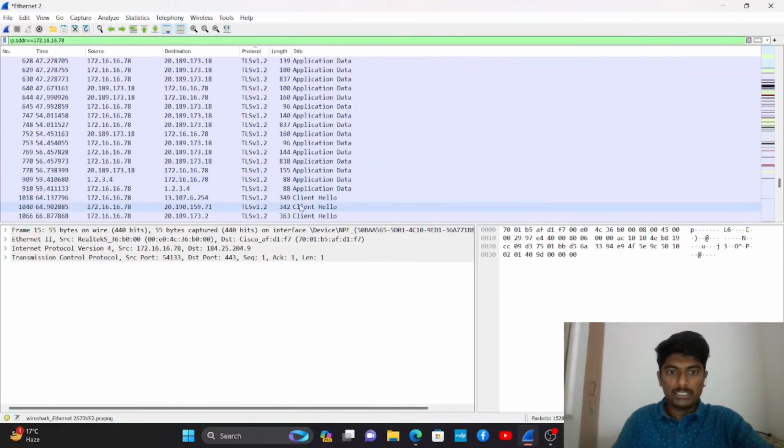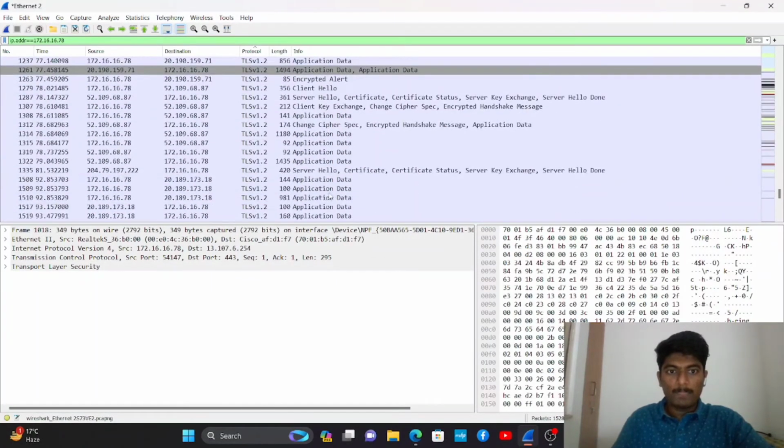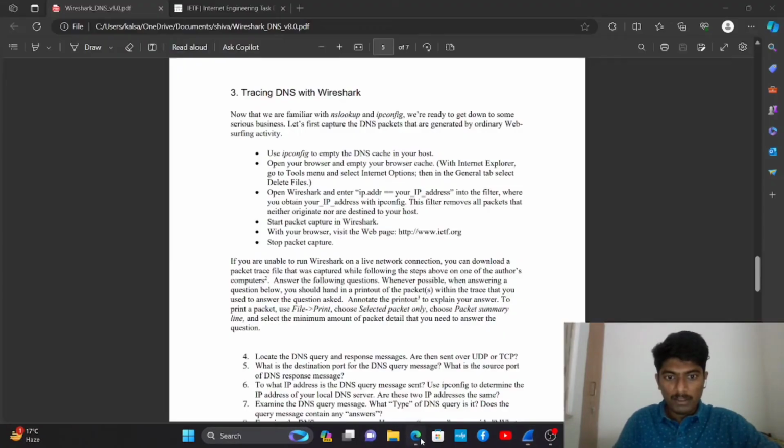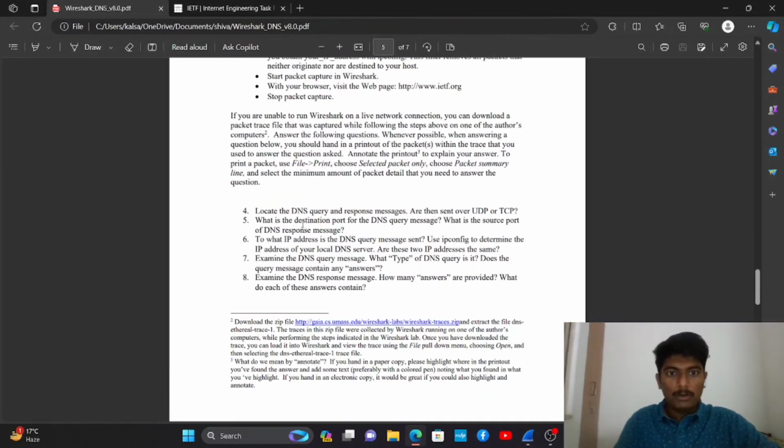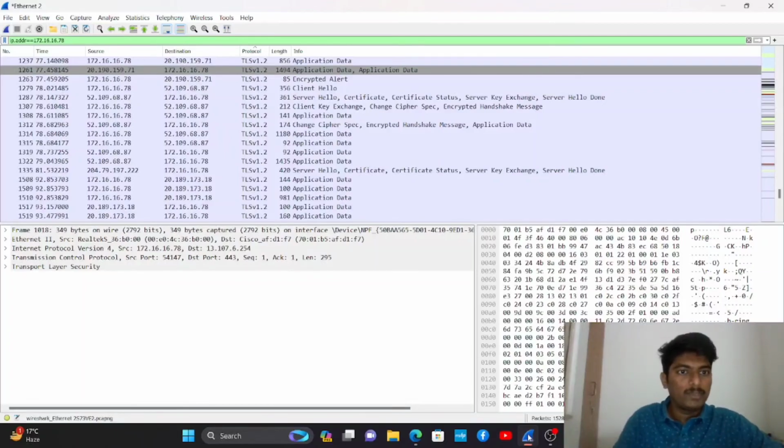So you can see application client hello, application data, and the server hello certificate. All these are going to be captured here, and the information of the captured packets you can see here. I think some of the questions are given. Look at the DNS query and the response messages. Are they sent over UDP or TCP?